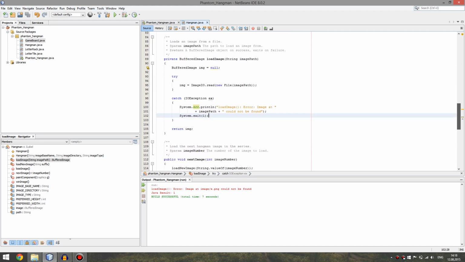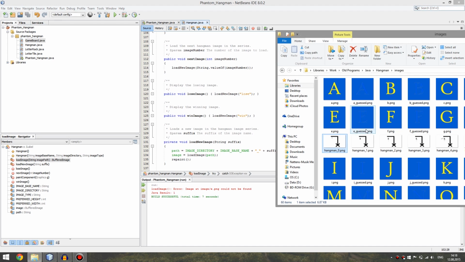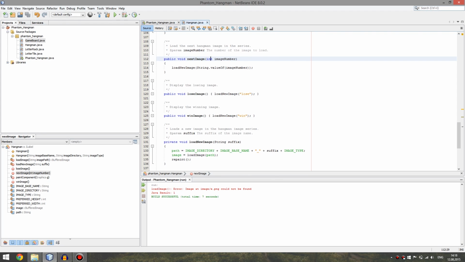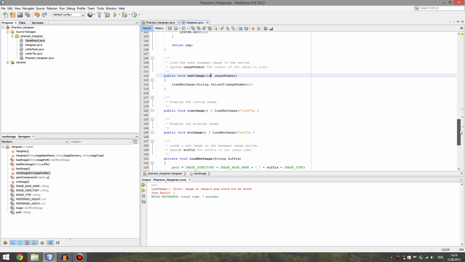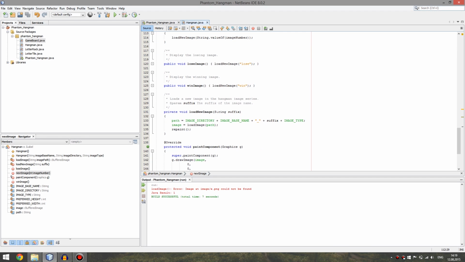Other functions in the Hangman class include next image. So when the user makes a mistake when they're playing the game, we need to load the next image, so the head, the arms, and so on and so forth. So all I did is I wrote a load new image, it's a separate auxiliary function, I should say. And what it does, we'll come down here to take a look at it, is it takes a suffix, meaning what comes after the underscore.